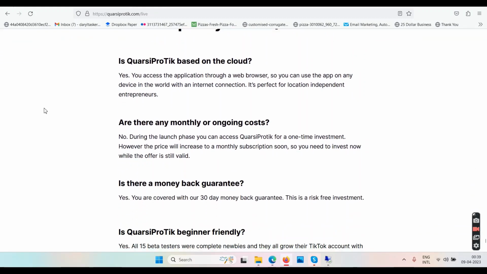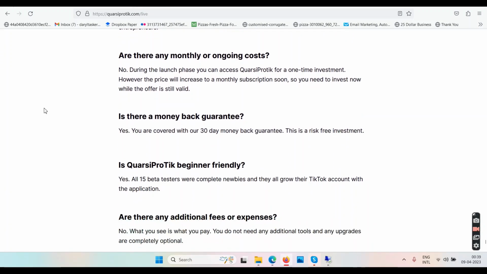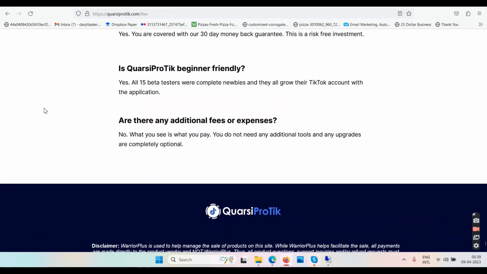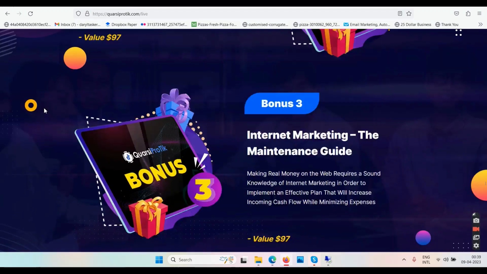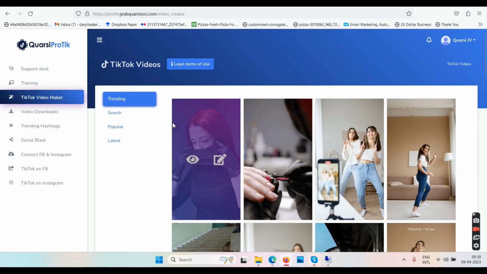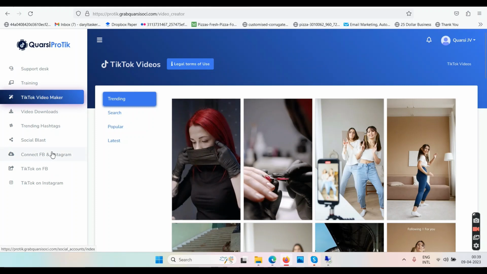Frequently asked questions: is Quarsi Protik based in the cloud? Yes. Are there any monthly fees? No. Is there a money back guarantee? 30 days. Is Quarsi beginner friendly? Yeah. Cool, man. Alright, no problem. You have seen the demo, you have seen the sales page. Now this is the dashboard.